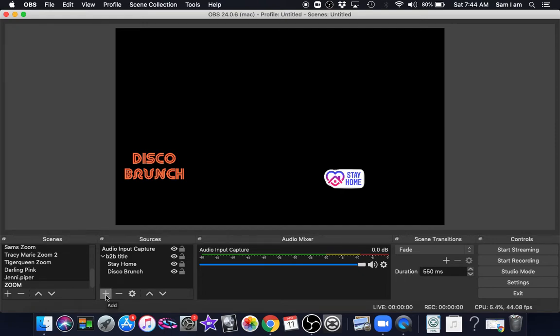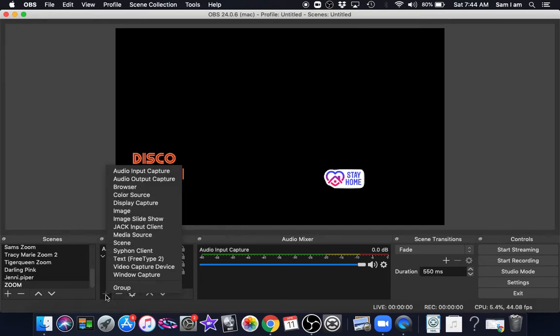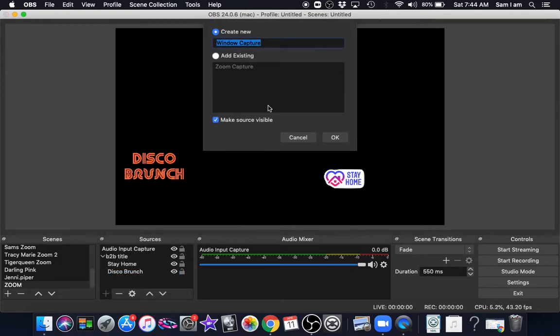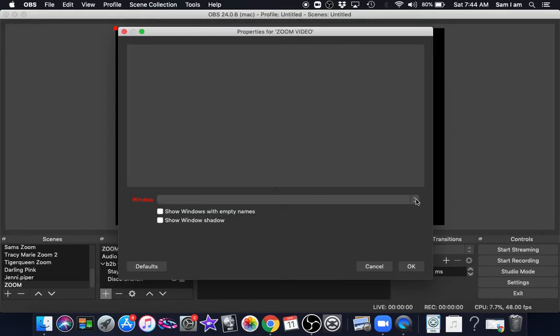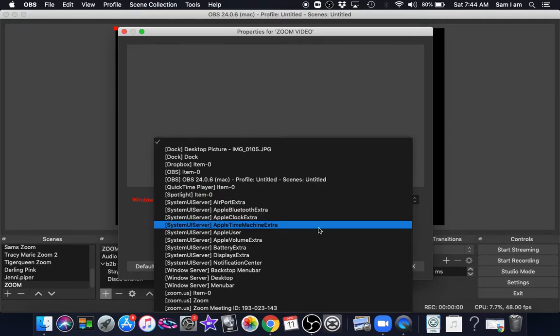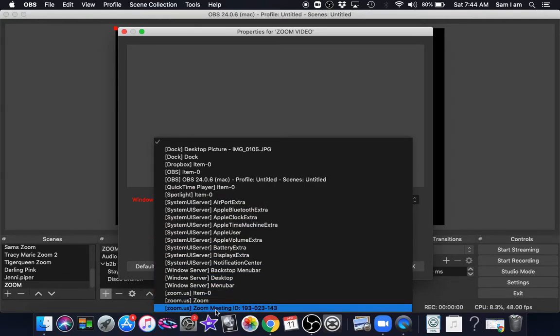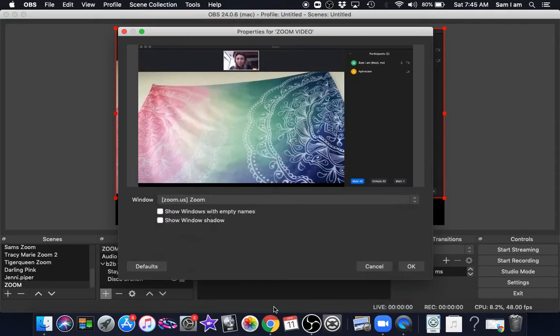So what you do is you hit plus in sources, and you want to go into window capture. From window capture, you want to create a new one. So I'm going to call this one zoom video, just because I already have a zoom one here set up for real time, and I'm going to hit OK. And now it's asking me to choose which window. So when I hit the drop-down window, I see all of these zooms, and you want to go for the meeting number that's active right now on your computer. You click that, and it's going to give me the window. So I'm going to click OK.